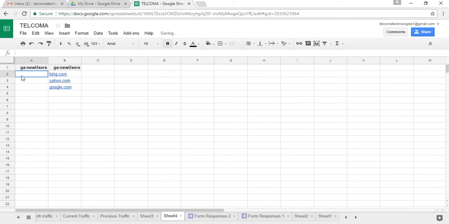For example, from bing.com you are having 21 new users that come to your site. From Yahoo you are having 5, and from Google you are having 30 new users that come to your site. For example, this is the report result that you found from your website's Google Analytics.